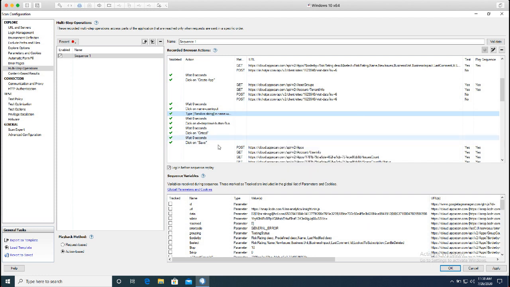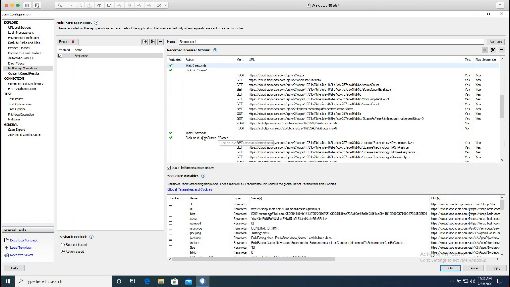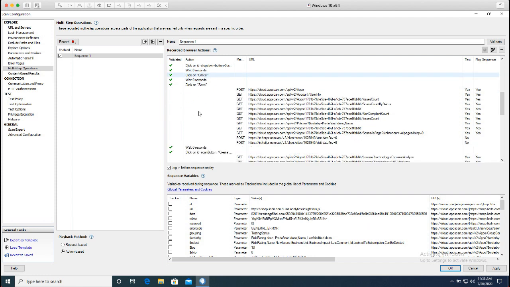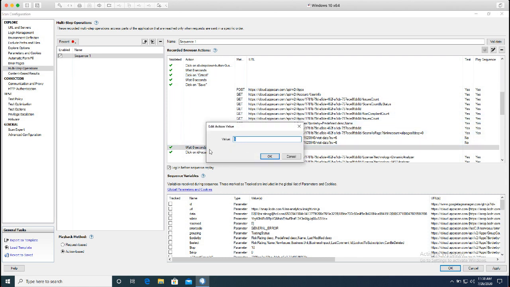Now, one more thing that Cody showed last time, which is also great. You see all those waits, wait 0 second, wait 0 second. It allows us to define how long the replay should wait for the page to load. Now, it's very easy to change it. I'm going to change this one to 1 second.